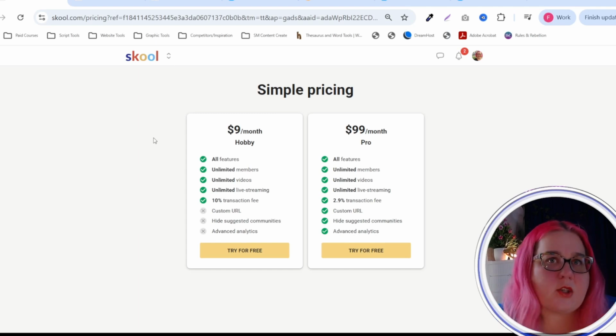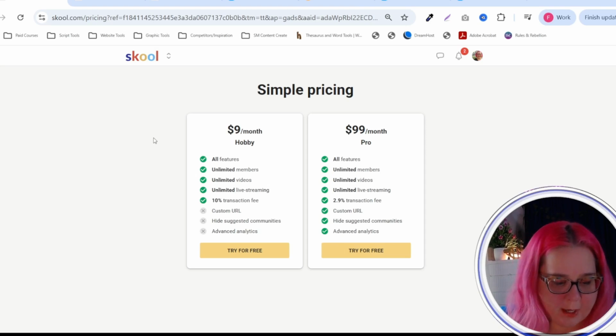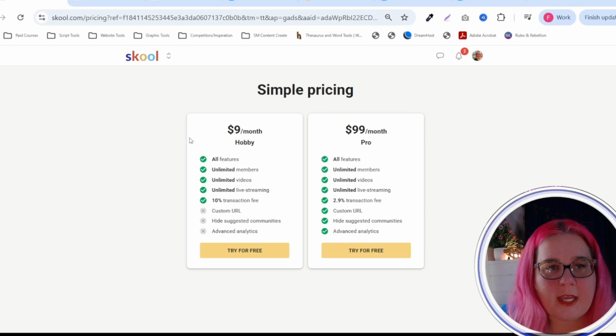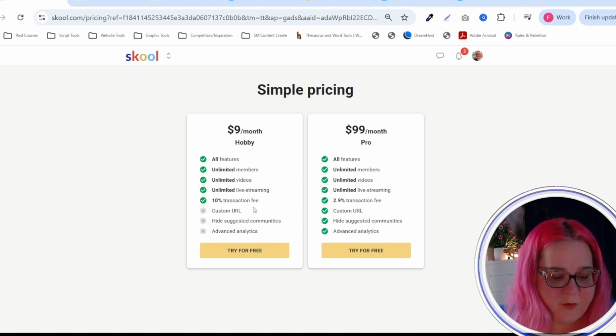Now, let's also just do the math quickly. If you're making $5,000 a month through Skool, that is a 10% fee if you're on this hobby plan here. That means that you're paying the equivalent of $500 a month to them in fees on top of that $9. So that's $509 a month in fees alone.